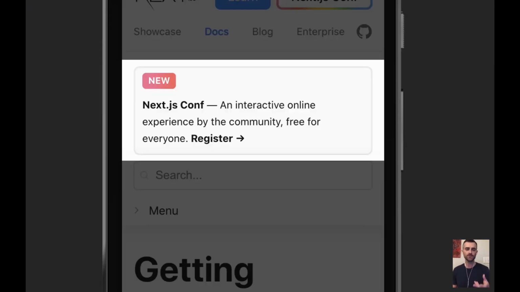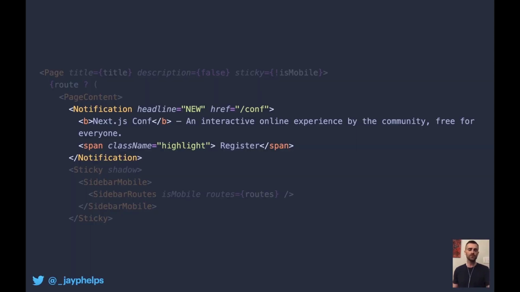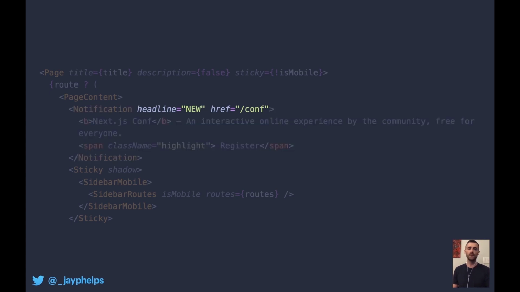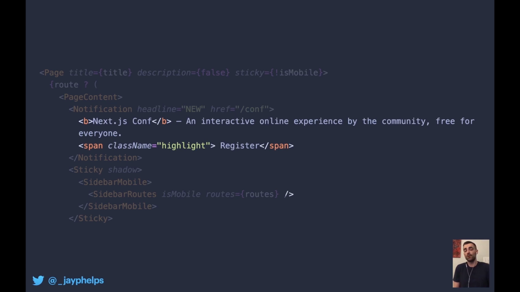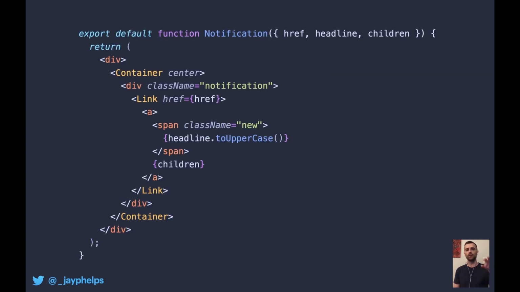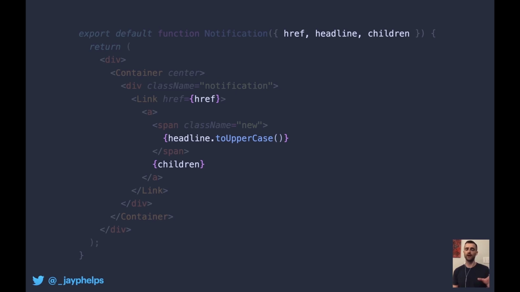I want to change this. Let's dive into the code for this then. So we've got this notification component and we're passing in the headline and the href, the link we want to link to. And then we're also passing in some content, right? That message and then that register button, right? Okay, fair enough.